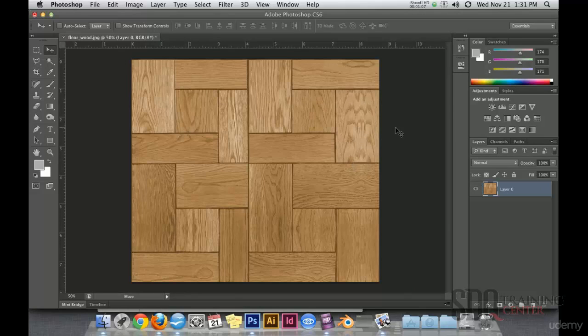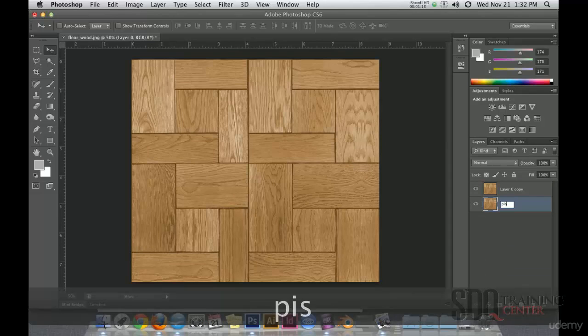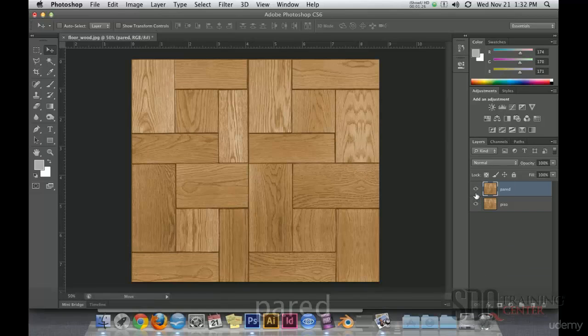Now I'm going to duplicate this image in order to create a floor and a wall. I duplicate it by dragging it to the small folio icon, and I'm going to name one of the layers Piso, Floor, and the other one Pared, Wall. OK, I'm going to hide the wall for now. I stay with the floor.